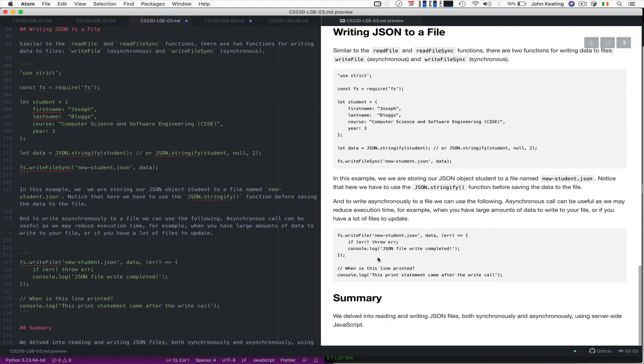We've looked a little bit at reading and writing JSON files and using server-side JavaScript, in other words, with Node.js.